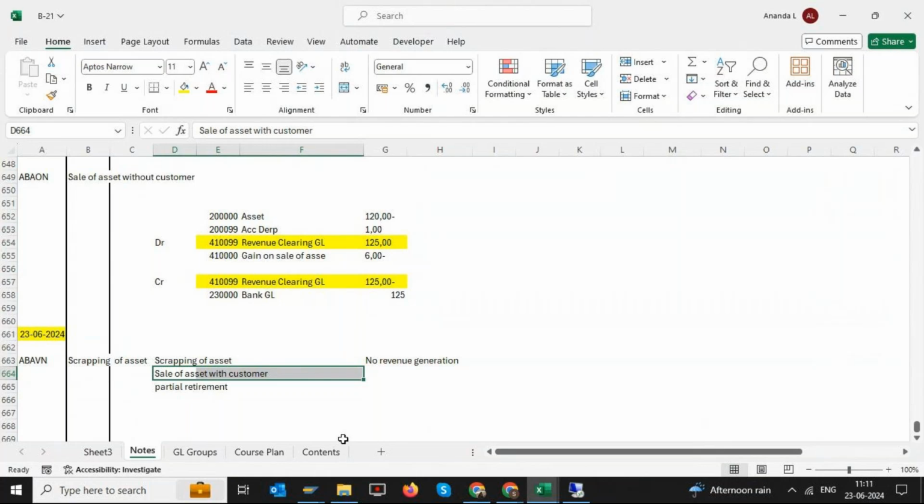Yes, please. What's the difference between sale without customer with customer? Sale of asset without customer with customer. Anybody?